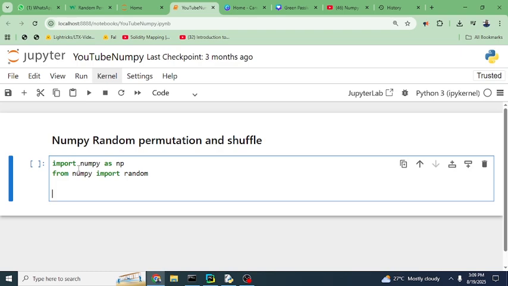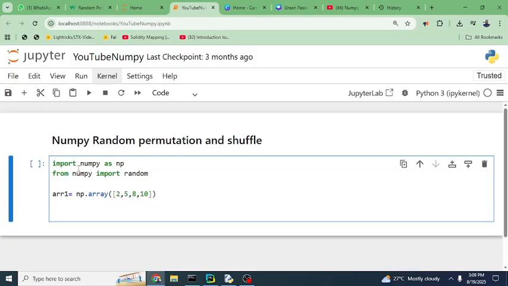Now we're going to create an array. Let me call it array1 equals np.array. Inside it, I'm going to make just a one-dimensional array. Let me say 2, 5, 8, 10. So we have this now. Of course, when you print it, you see the array.